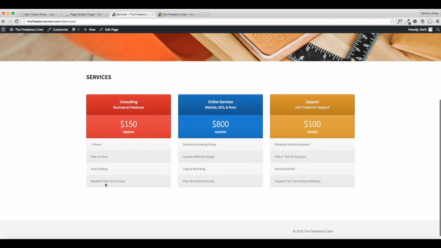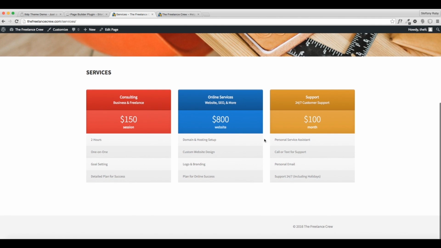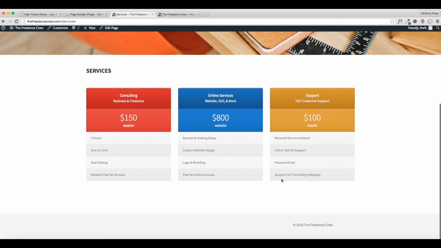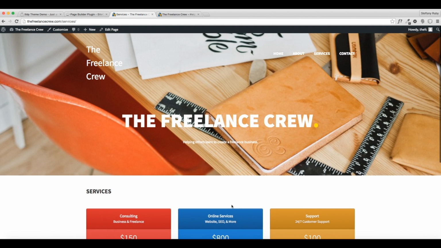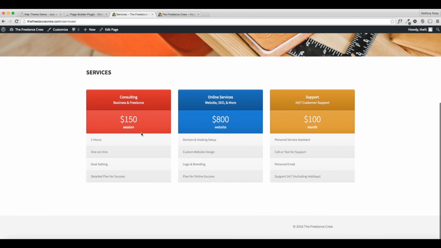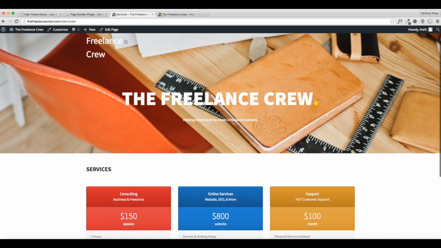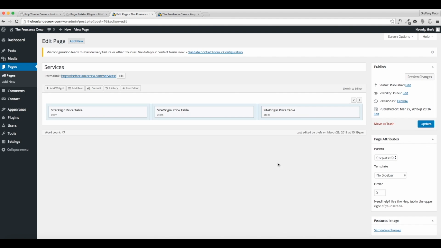Okay, cool. So here's my cool pricing tables. Now I can simply show people what my services are, what I offer, and the different pricing for those services. So this is a really simple way to have a services page. And I like how it looks. So now we can edit page if we want to edit anything on it.